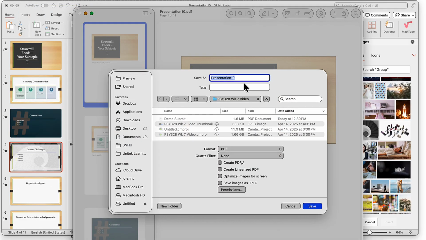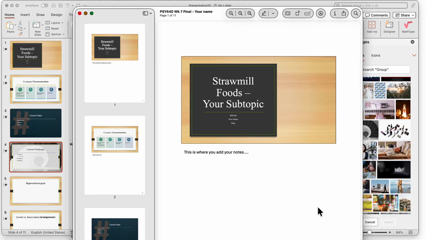whatever you want to do. This is the PSY440 week 7 final. By the way, it's good to put your name in here, your last name as well. And then you're going to save it. And that's the file that you want to submit to the class.